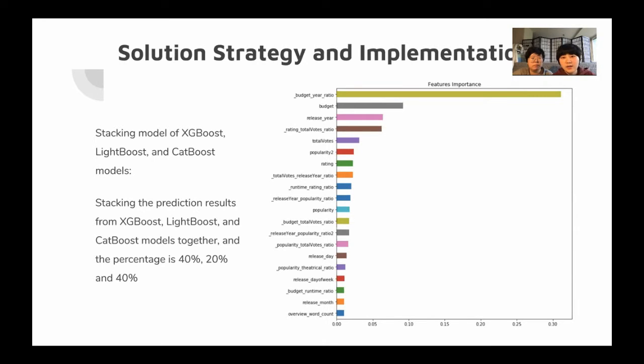The graph on the left shows the feature importance that we get from the model. Here we just list the top 20. The most important one is the budget year ratio, and next is budget, and it also includes release year, popularity, and other features. This means those features could have a high correlation with our target variable, which is box office revenue.